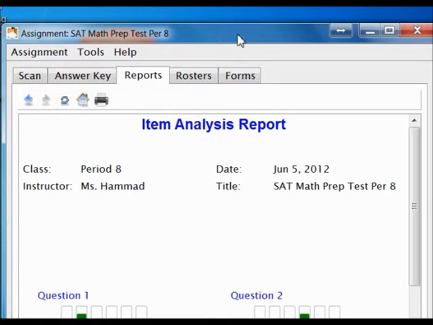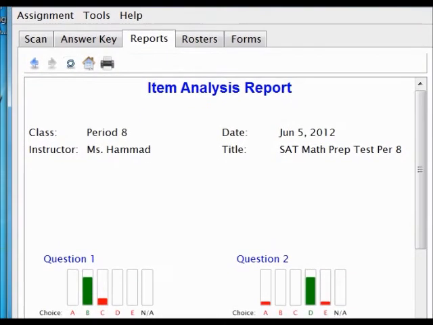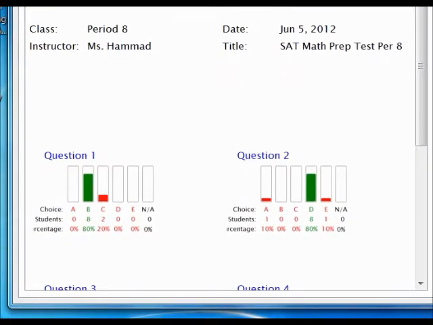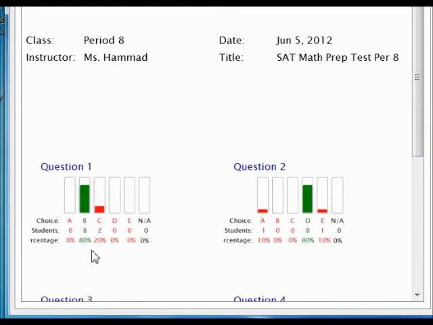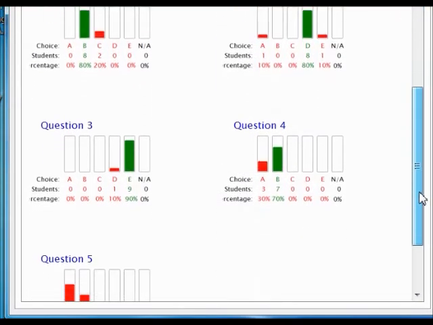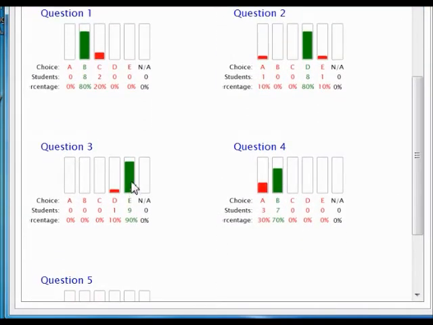This is our item analysis. Here's how you can see how each question was answered. So let's look at it. Question 1, 8 people got it right, 2 people got it wrong. So a larger green bar means we're doing good. Green is the correct answer, red is the incorrect. Question 2, we're still doing good. Most of the people answered this question correctly. Question 3, we're still doing good. The largest bar is green.